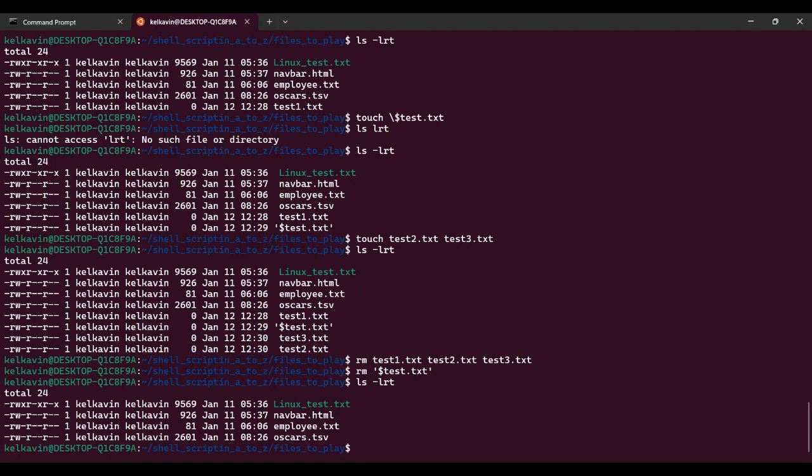Now let's say you want to create a directory. So how would you create a directory? Using a command called mkdir. mkdir, this is your source.